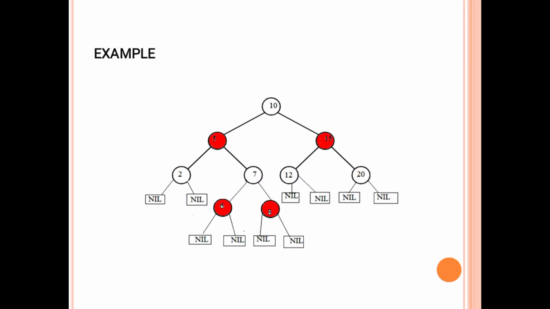Here, if a node is red, its children are black in color. This property is also satisfied. Next we check the height of the tree along every path. Here 10 and 5, 2 is one path where we check the black nodes. Here 10 and 2 give 2 black nodes. So this satisfies the black node property.